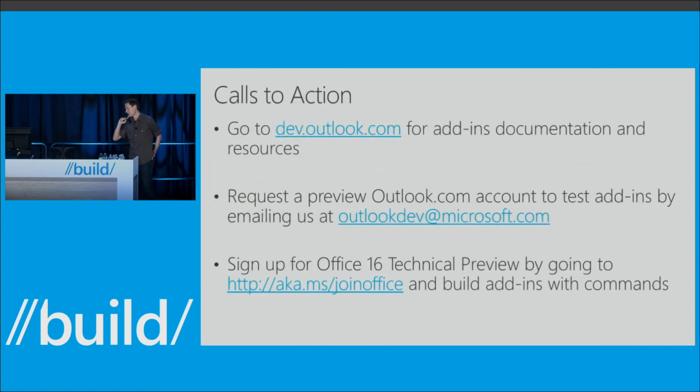The last slide, last point, calls to action. Three calls to action. Go to dev.outlook.com, where you'll find great documentation across consumer and business on how to build add-ins. But you'll also find great resources for getting started and building your add-ins.